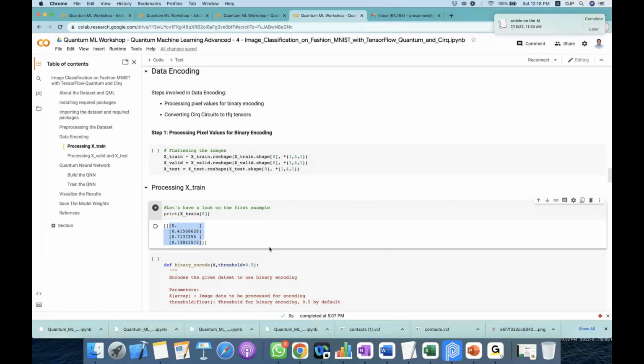If the value is less than 0.5, I'm going to keep that value as 0. If the value is greater than 0.5, then I'm going to keep that value as 1. So here, if you look at x train of 0, currently the first value is 0, the second value is 0.4, which is less than 0.5, so I can consider this as 0, and 0.7, which is greater than 0.5, I can consider as 1.